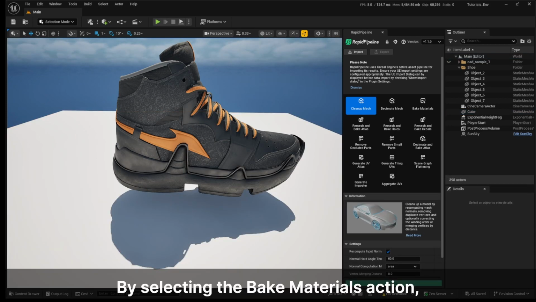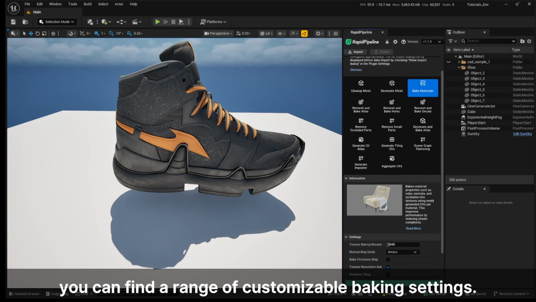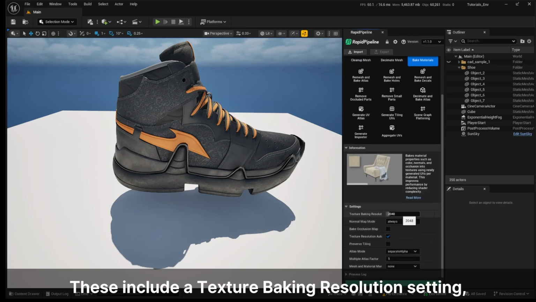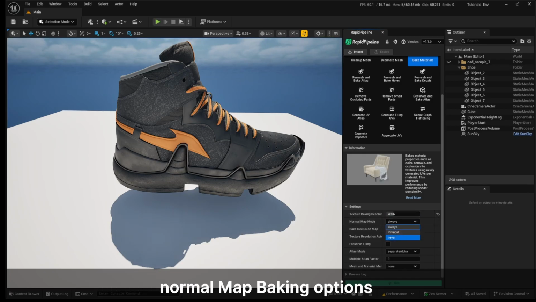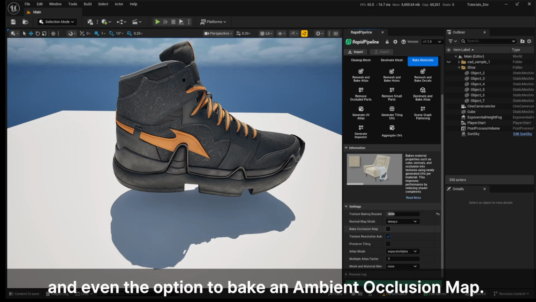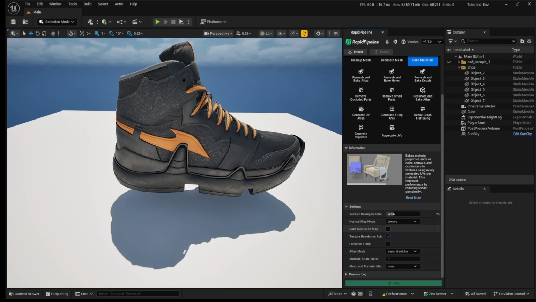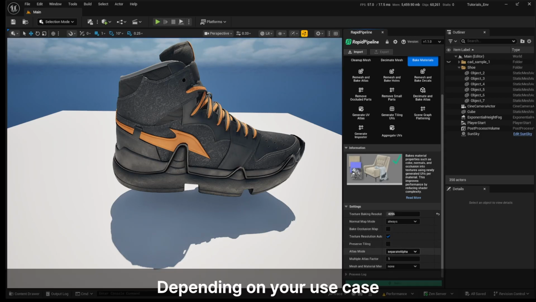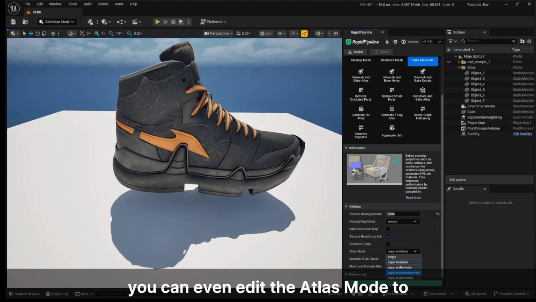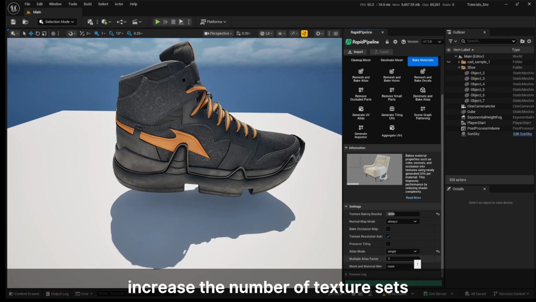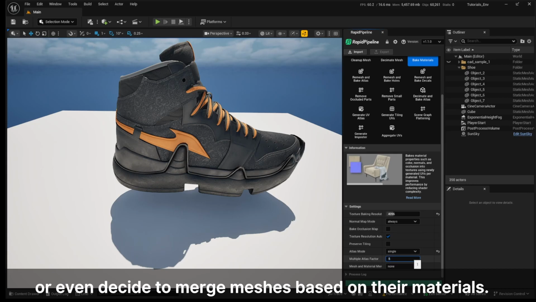By selecting the Bake Materials action, you can find a range of customizable baking settings. These include a texture baking resolution setting, normal map baking options, and even the option to bake an ambient occlusion map. Depending on your use case, you can even edit the Atlas mode to control the number of materials created, increase the number of texture sets, or even decide to merge meshes based on their materials.